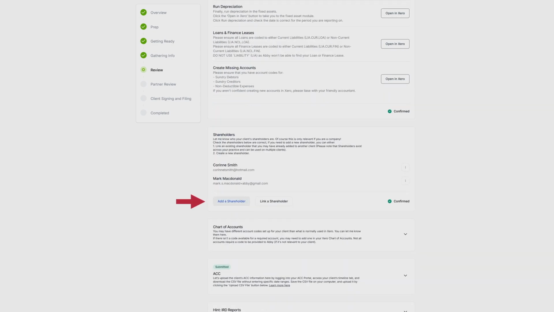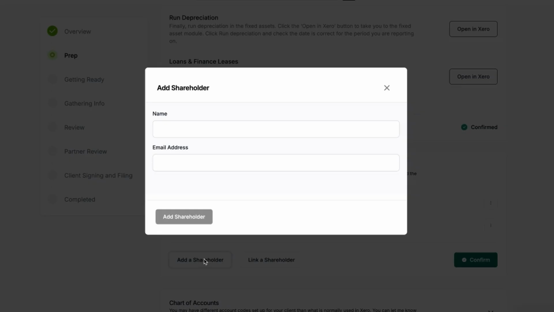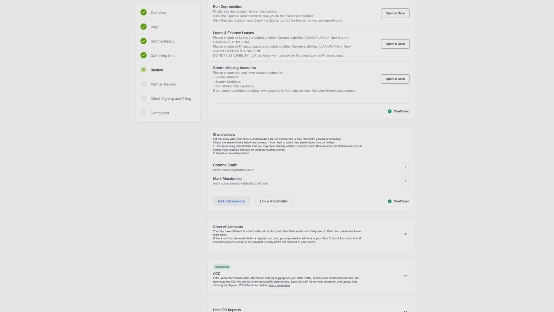Next, you'll add your shareholders. If they're not already showing in Abby, just enter their details. For existing shareholders, you can link them to ensure accurate reporting across companies. So for example, if Sally Smith is already a shareholder from another client, you can link her to this new client also.